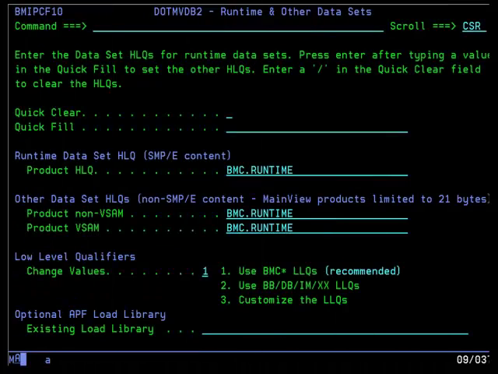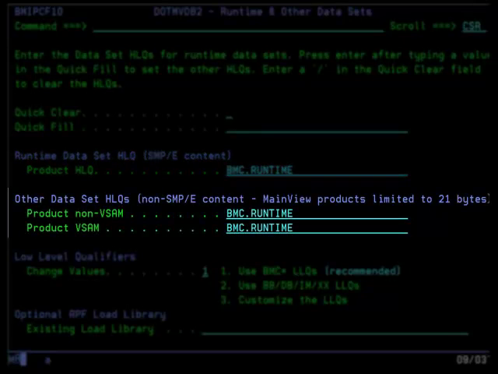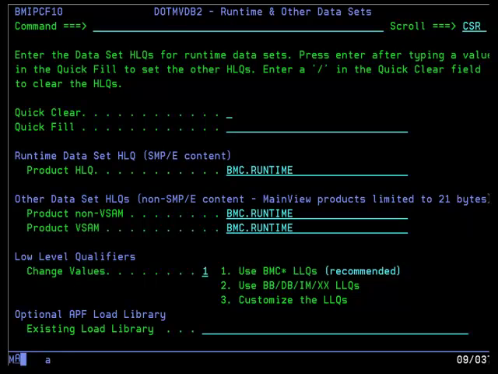The HighLevel Qualifier for the non-VSAM product Userlib datasets is specified on the Configuration for Runtime and Other Datasets panel. The installation system captures HighLevel Qualifier information for the runtime non-VSAM and VSAM datasets. The qualifiers can be the same for all or can be different by dataset type.